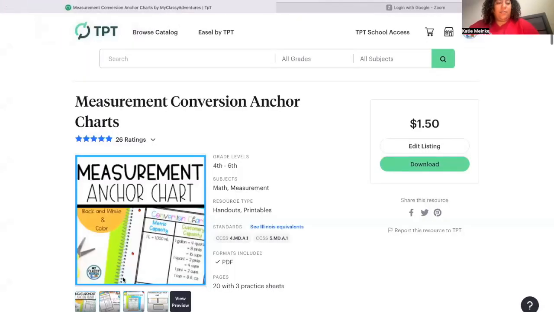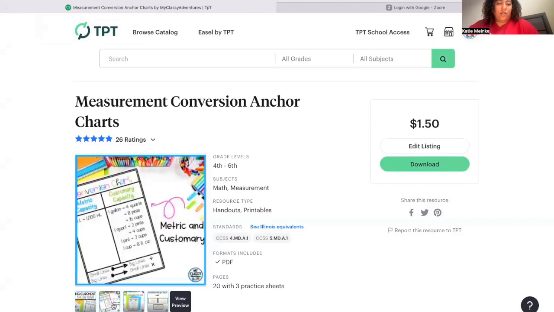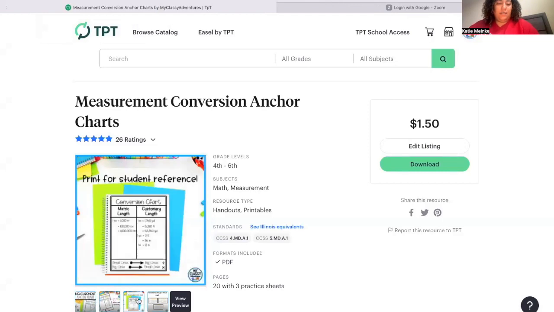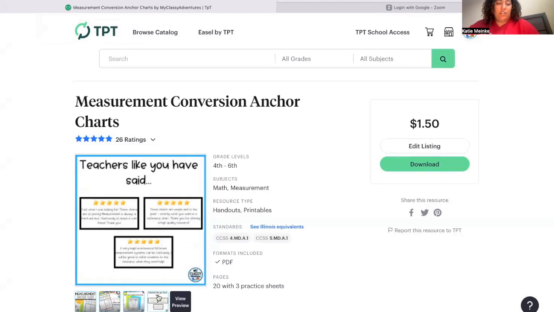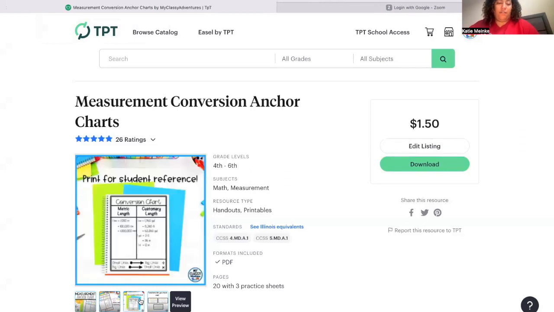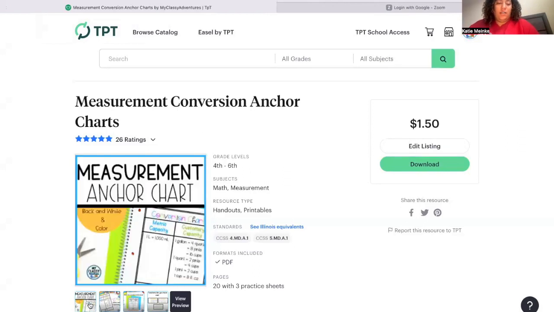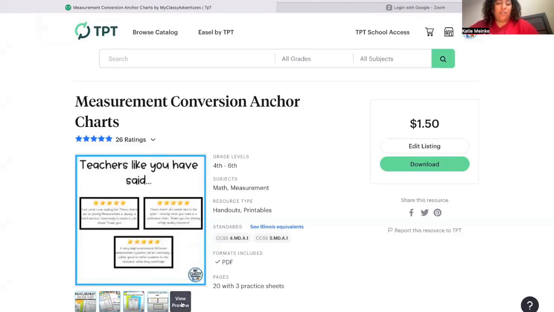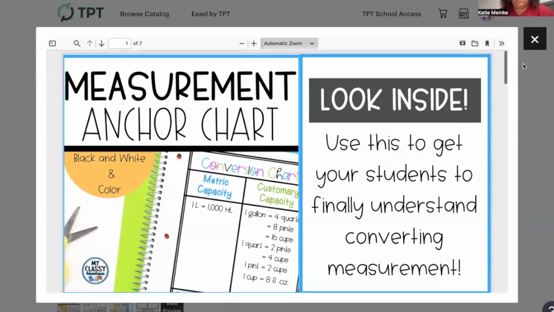Okay, my last one here. Oh, I forgot to look at the thumbnails on that one. Sorry. Alright, so measurement anchor chart. I do like these thumbnails. Only thing is I would maybe change this to something like click on preview for more information. And I like how there's some mock-ups of it on notebooks. Okay, so this is my favorite.